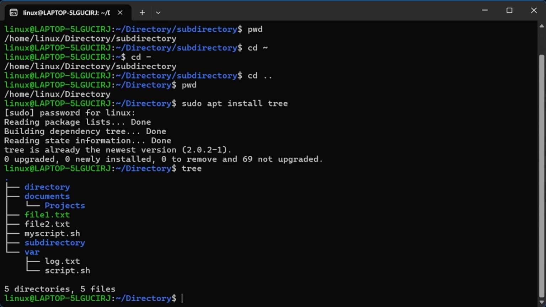So as I had mentioned before, if I want to move to a specific location, I can mention its full address. For that, you basically type cd followed by the address or the path.